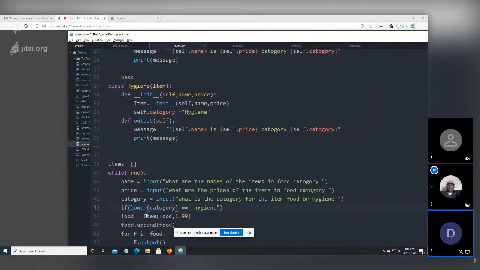So the lower function converts that string into lowercase. Okay. Gotcha. So that way we don't have to check if it's a capital H or none of that. All right. So we're done with that condition. Now we want to go into our block. So make sure you put your colon at the outside of your if statement.